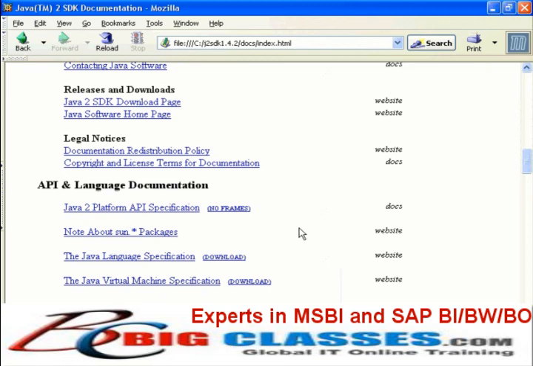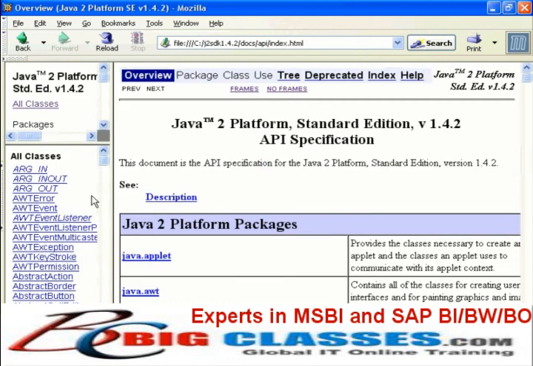The letters API stand for Application Programmer Interface. This is the documentation of all the classes and interfaces that are included with standard Java. And there are lots of them. Here on the left is an alphabetical list of the names of all the classes and the interfaces. I know we haven't discussed interfaces just yet, but that'll be coming up soon when we start tracking the mouse.